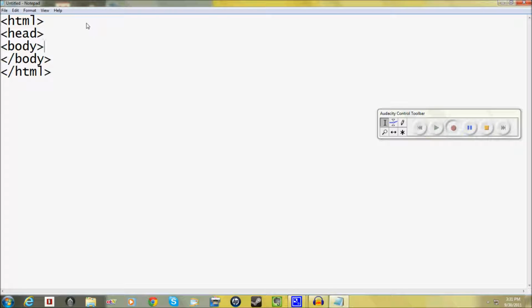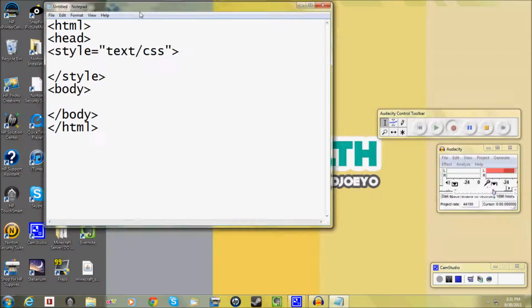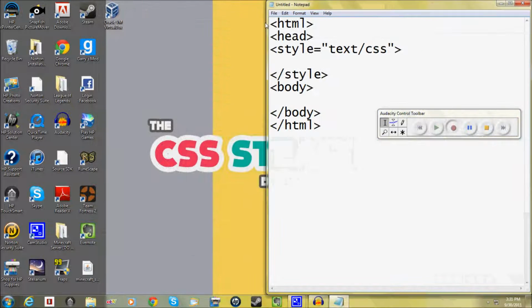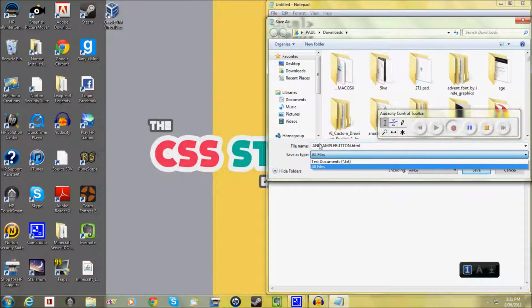What you can see here is that under head we're going to add some style equals text. We'll have the code below, so if you would like to copy that, it might help, might not. This is what we have so far. We're going to press Control S, the shortcut to save it, and save it as example button.html. You always have to use HTML, not a text document. Save it as all files, and then hit enter to save.